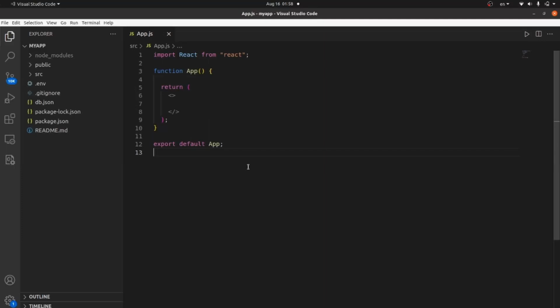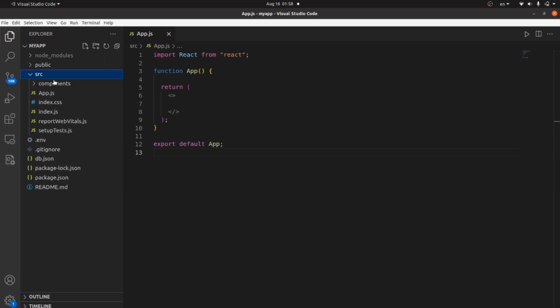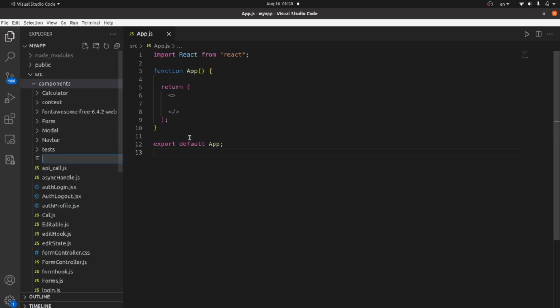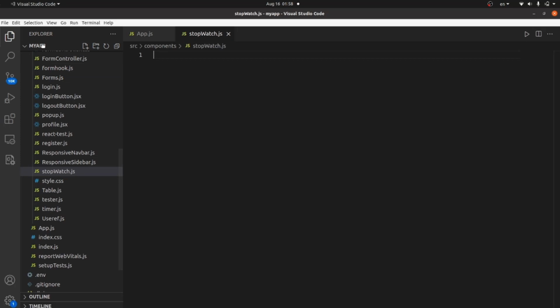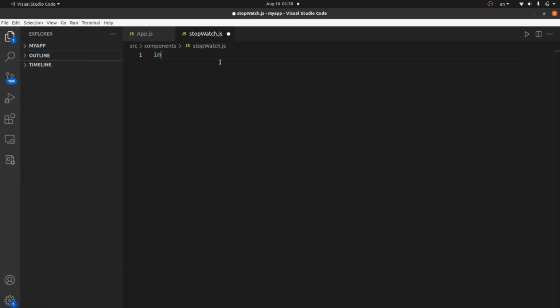Hello guys, I'm going to show you how to create a stopwatch in React.js. As you can see, this is my blank React app, and in order to get started, let's create a component called stopwatch.js inside our components directory. It's going to be our component. And let's import React on the top as a first step.